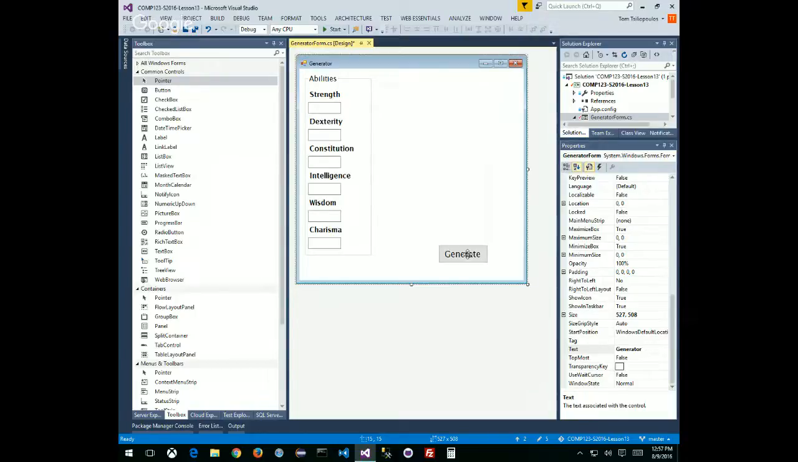D&D uses a system where each ability ranges from 3 to 18, right? The way you would roll that is you take 3d6, three six-sided dice, roll them, and then add them together. There are also other systems that use a point generation system where you assign points, but we're not going to do that one. We do random numbers, right?